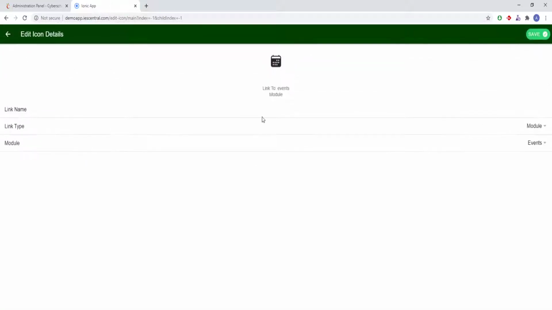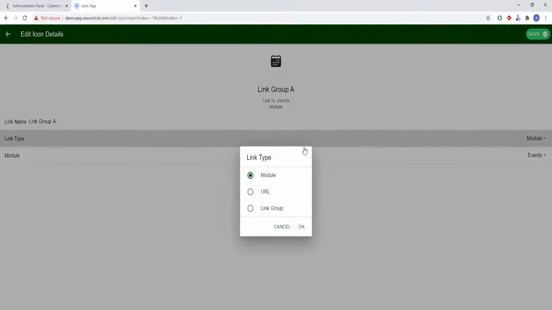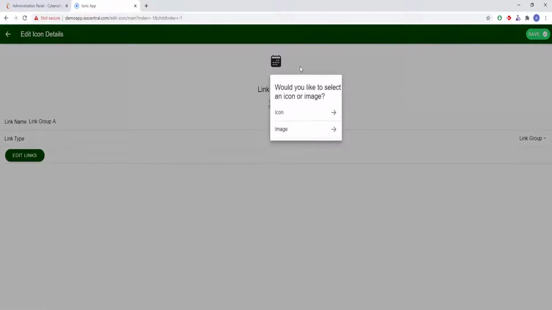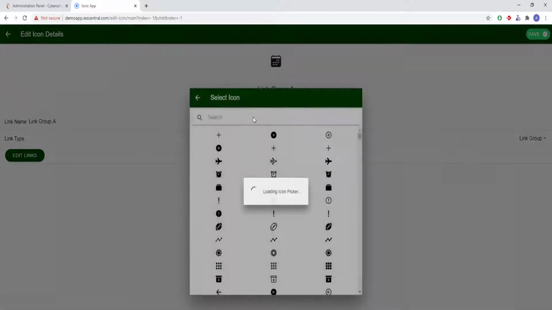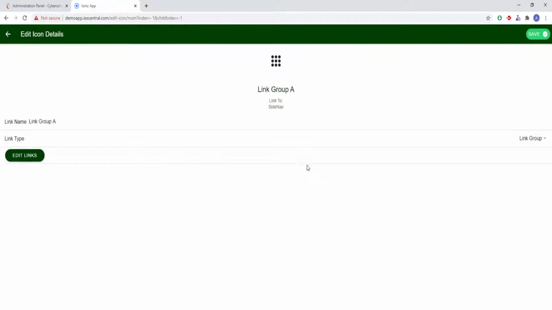We're going to add a new icon, and I'll call this link group A. And for the link type, I will set this as link group. I'm also going to change the icon just so we can discern it from other icons, and I'll choose just this little apps one. Okay, so far so good. Nothing crazy. I just created a new icon, changed the icon associated with it, gave it a name, and changed the link type to link group. I haven't done anything else yet.